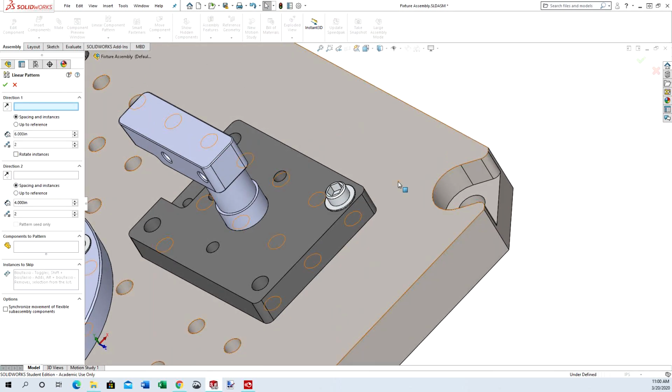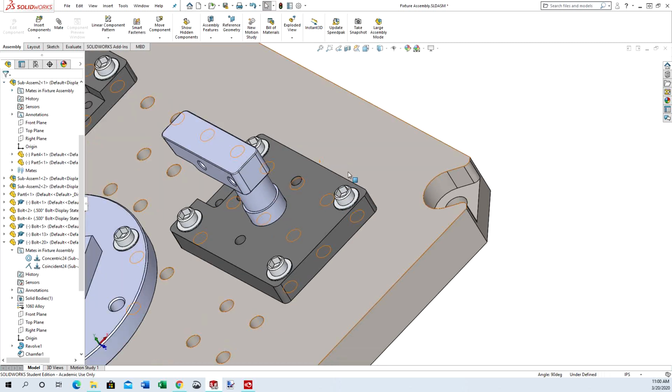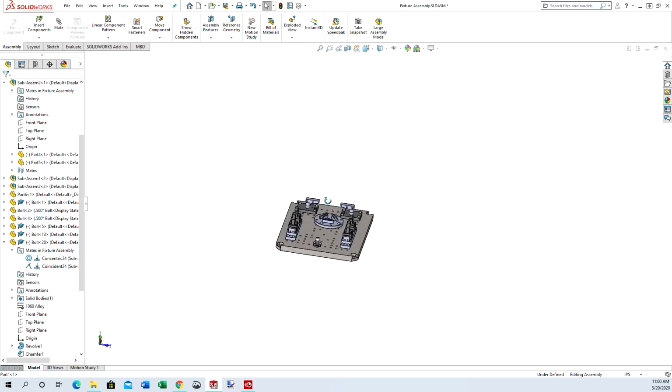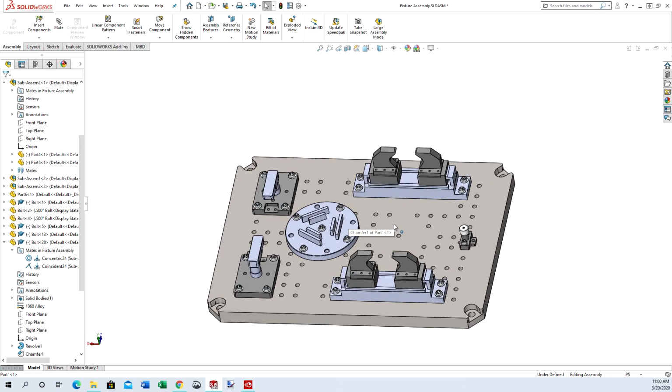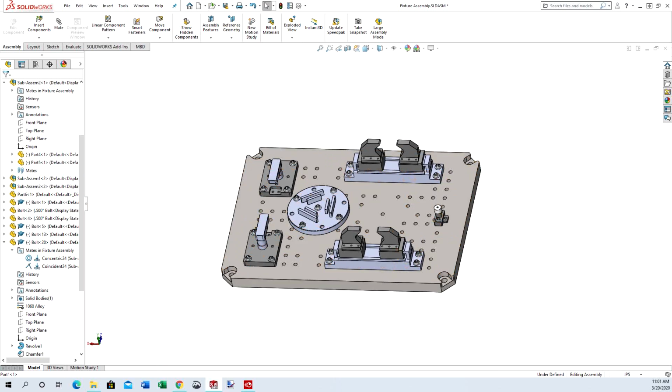Let's do our last pattern. This way, 6, 2, direction 2. Here, change that direction. 4, 2, pattern, boom. There we go. All done. So play with this, give it a shot. It's not the easiest thing to do, but it's supposed to make life easier for us, so it's good to know. Thank you.